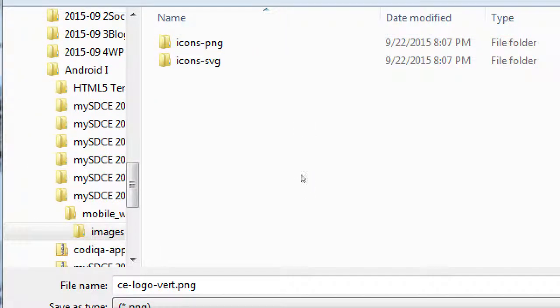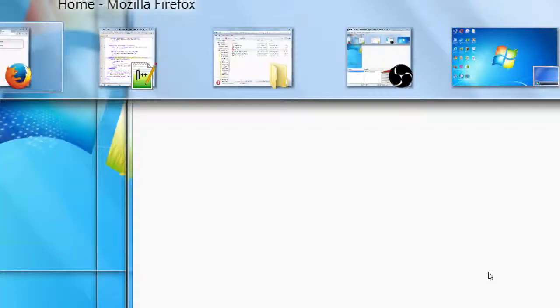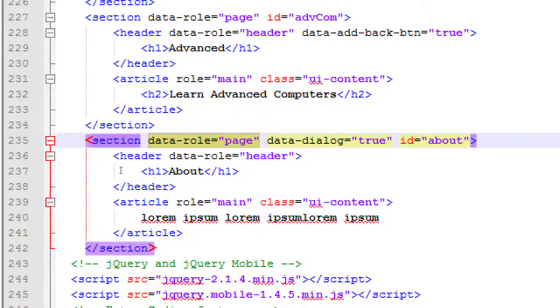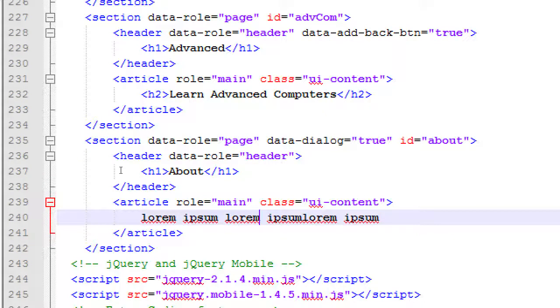Okay, so I'm saving it into my images folder. Let's go back to Notepad. Line 240, I have some gibberish, but instead I want to add the picture. If you have gibberish on line 240 also, just clear that out. And we'll use the image tag, remember that, img. I'm going to display an image here. It needs a source, so src equals. And on mine it's ce-logo-vert.png. But I put it in a folder, didn't I?